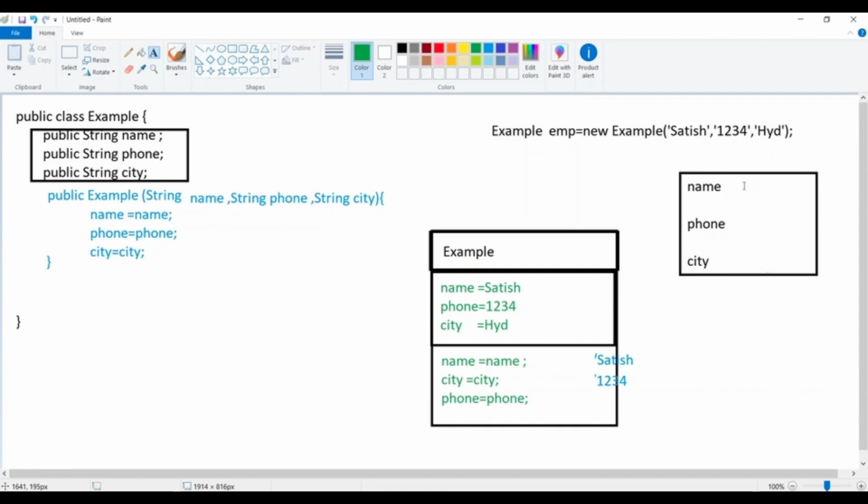So what is the value of name? Null. Value of phone number? Null. Value of city? Null. Why? When the local variables and the class variables both have the same name, locals will dominate the global. So the data will not be transferred from the local to global. If both of them have the same name, data will not be transferred from the local to global. That is the issue. Then how will you resolve it?